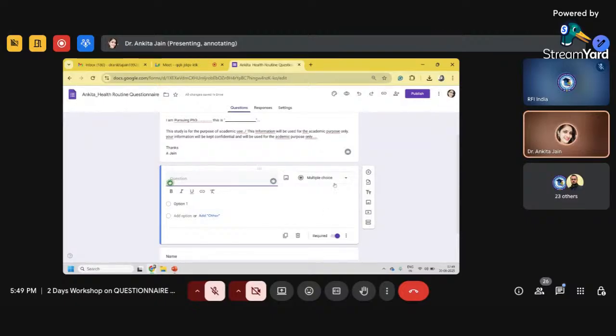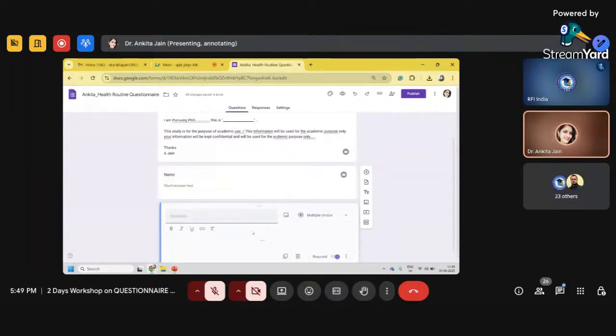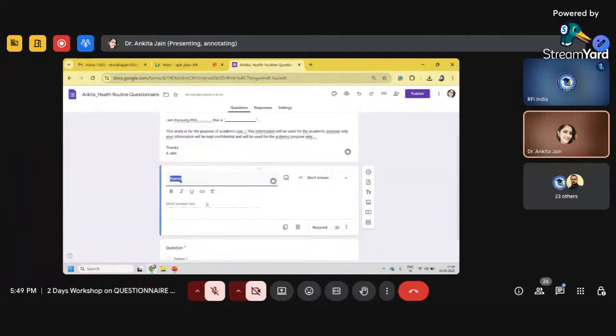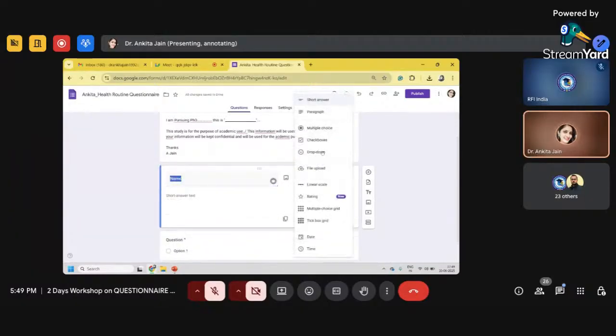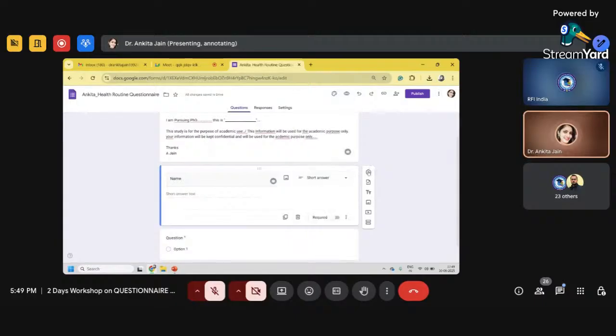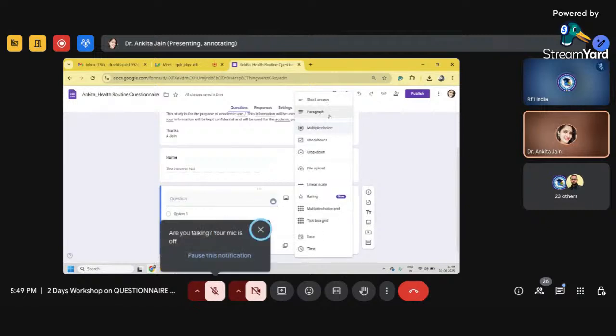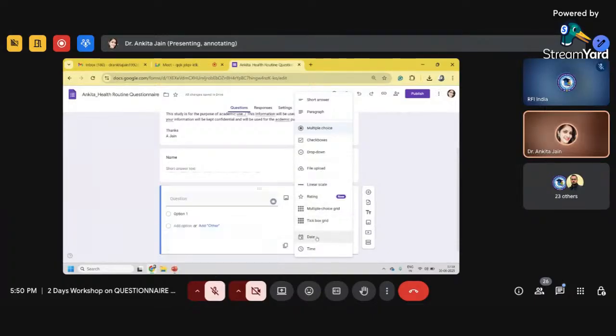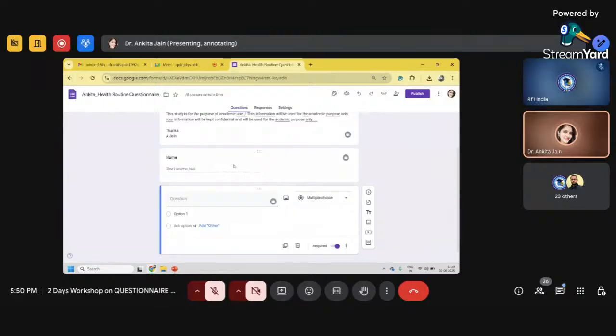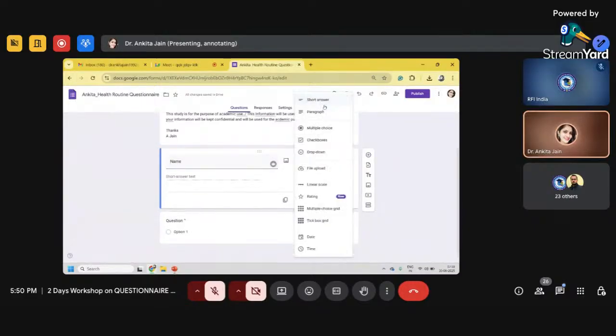So the first question I have used, also you can shift the question as it has gone down. So now the first one is name, which I have used as the first. See, from here I have added the question. And from here, I have to choose the type of the question. So it can be short answer, paragraph, multiple choice, check boxes, drop down, file upload, linear scale, rating, multiple choice grid, tick box grid. It can be date or time. So I'm telling you all of these, one by one. So for the first one, name, I have chosen the short answer.